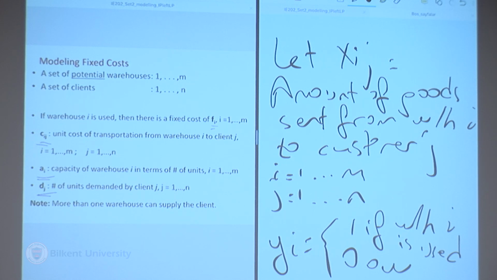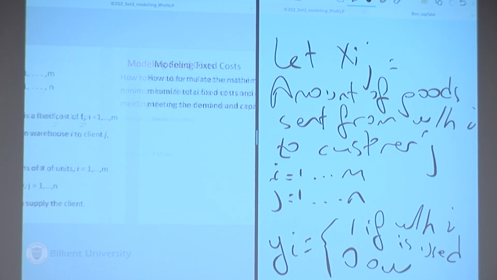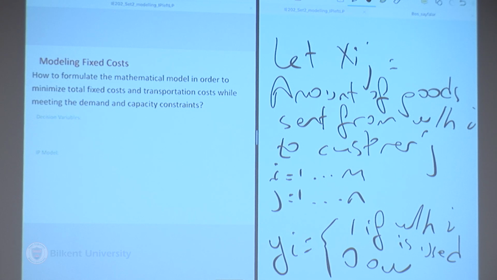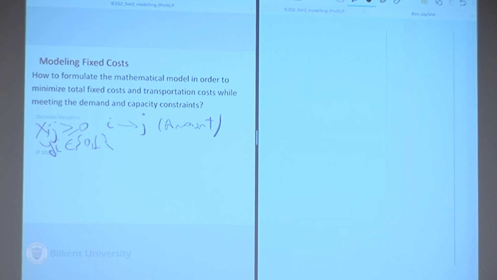So our variables are, I don't have enough space here, so I won't write it in full, but I have an xij, and I have a yi binary. An xij positive, representing the amount from I to j. All right? Constraints.